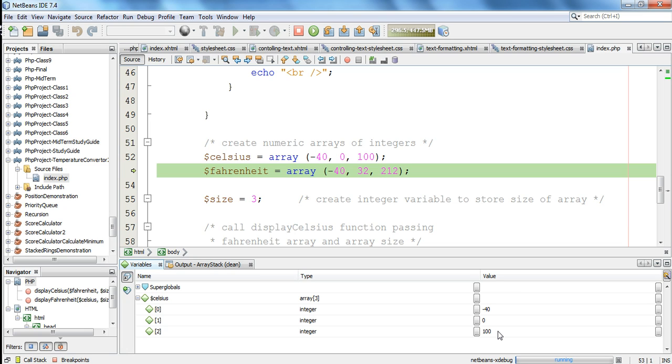I would like to ask you to take a screenshot of this window with the Celsius array variable open in the variables tab with its values.